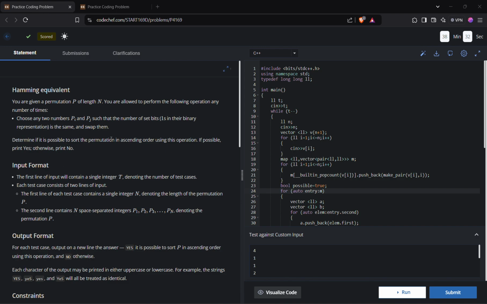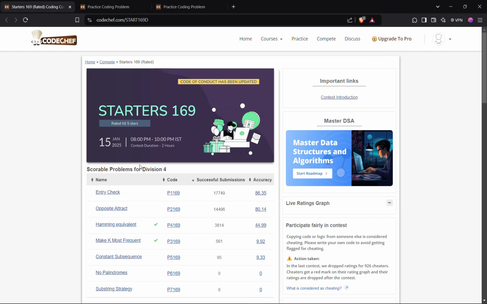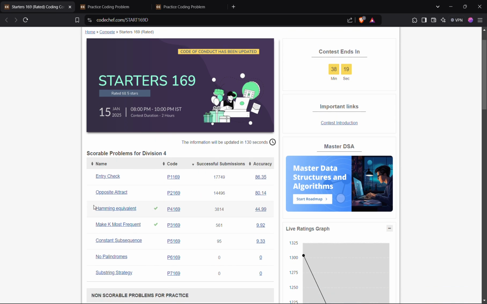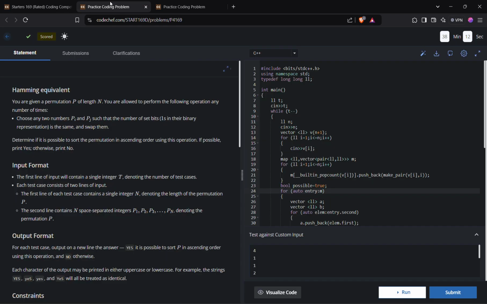Today we will be taking a look at these two questions from the CodeChef Starters 169th round. So we will solve this third and the fourth question. Okay. So yes, let's go forward.